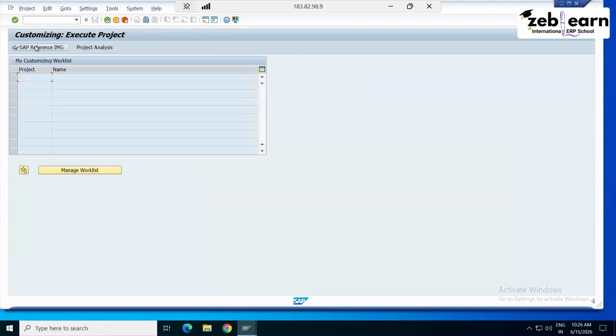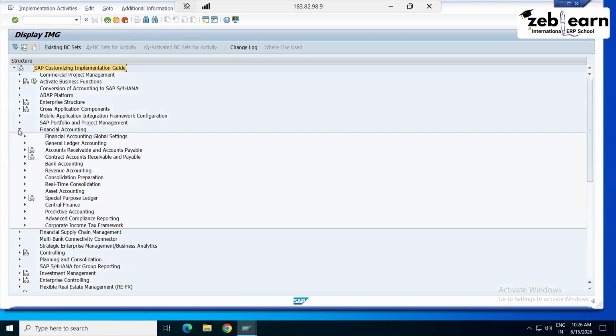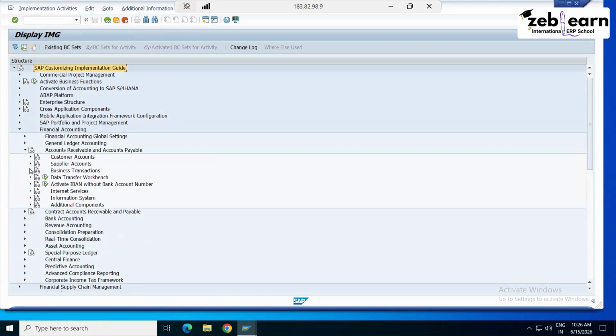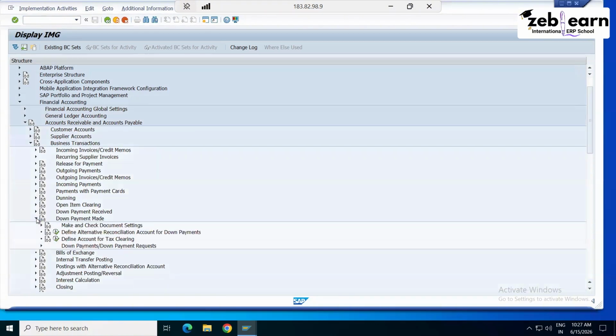So now after this, we'll go to SPRO, SAP reference IMG. We'll go to financial accounting, accounts receivable, accounts payable, business transactions. Will we select down payment made or down payment received? Which one should we select? Down payment made. Correct. Very good. Then we'll go to define alternative reconciliation account for down payments. This one, the second one. Select this.